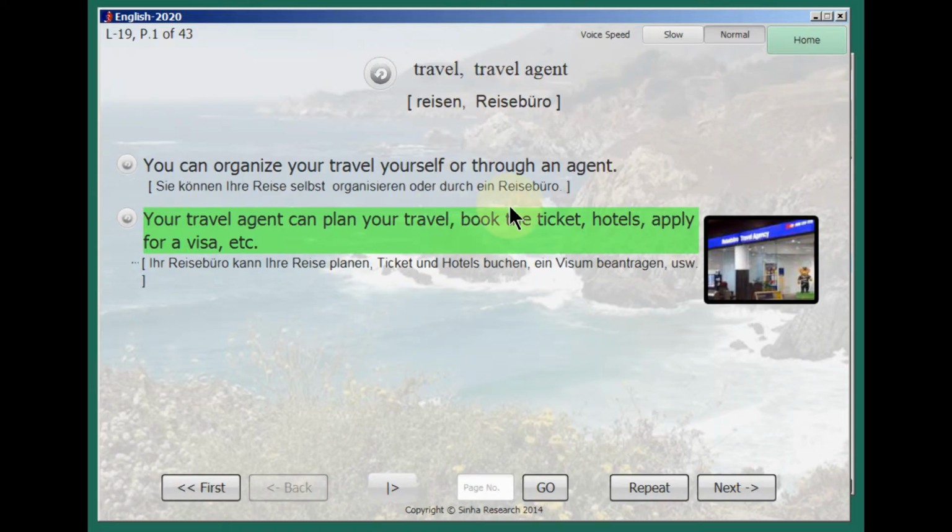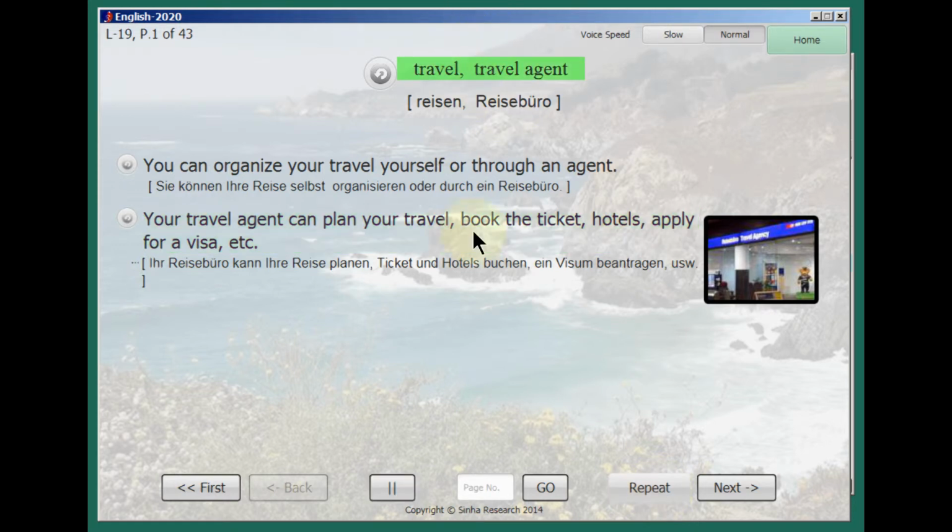If you want to repeat the whole page, you click on the repeat button. That repeats the whole page again. If you want to repeat only the words, suppose you do not hear them carefully, you want to repeat and practice, you click on this button. The words are repeated. If you want to hear this sentence only, click on this repeat button.